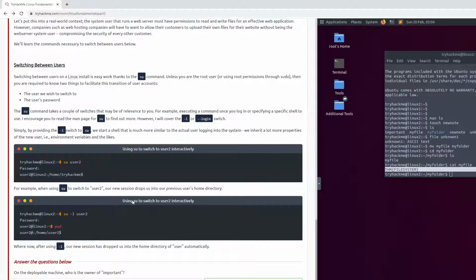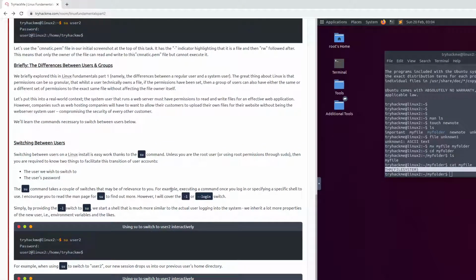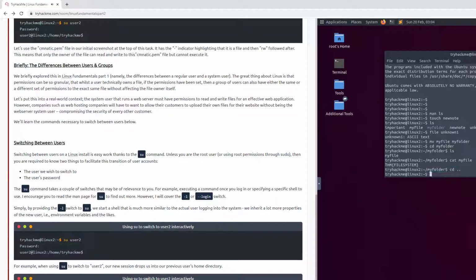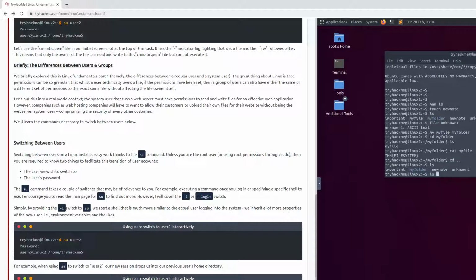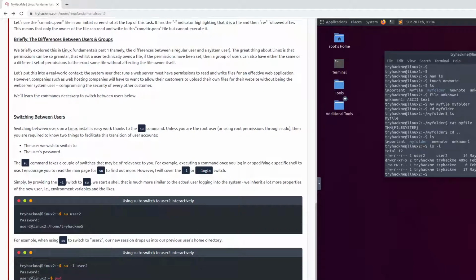Alright, so we're going to go down, and the question is who is the owner of important. We're going to just do ls -l, but we're going to have to cd back to our root folder, or back to where we were. And then you're going to do ls -l to look and see who is the owner of something. We are looking for the owner of important, which is right here, and that's going to be user2.